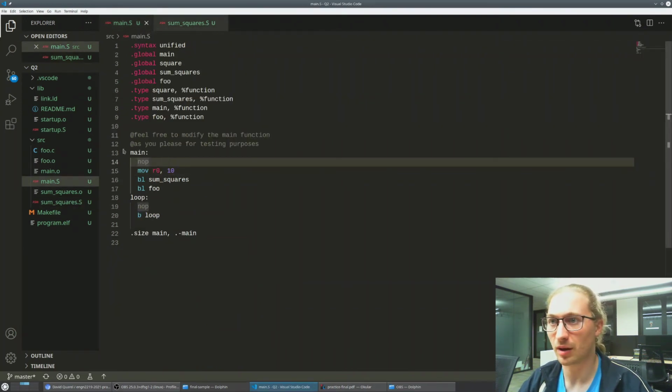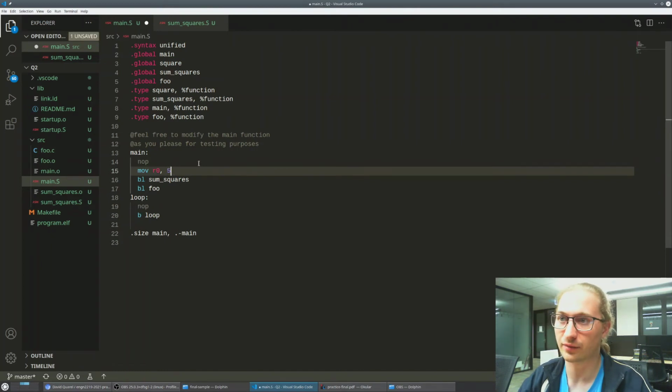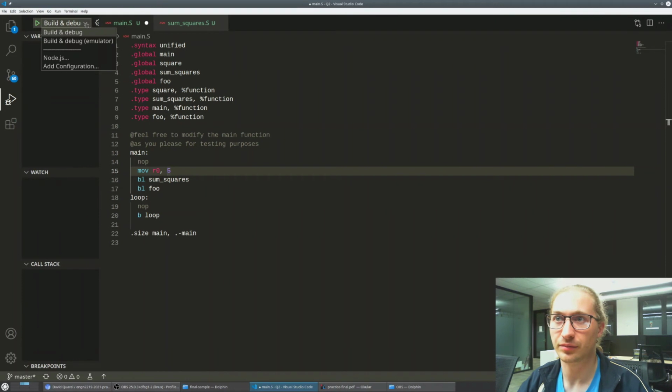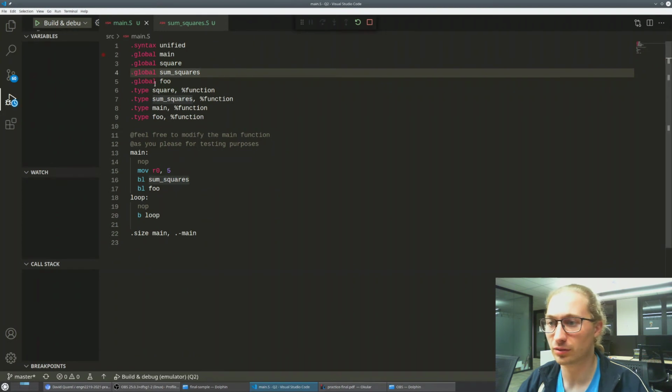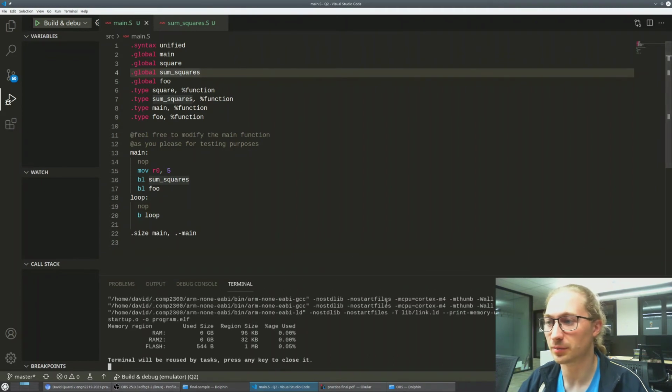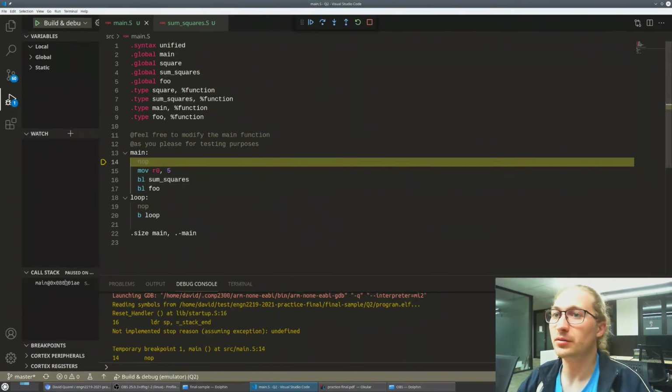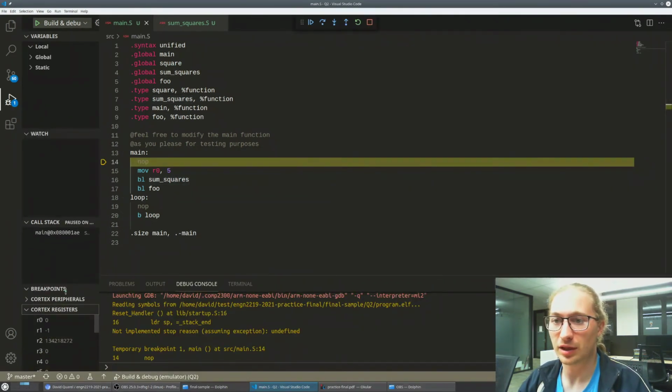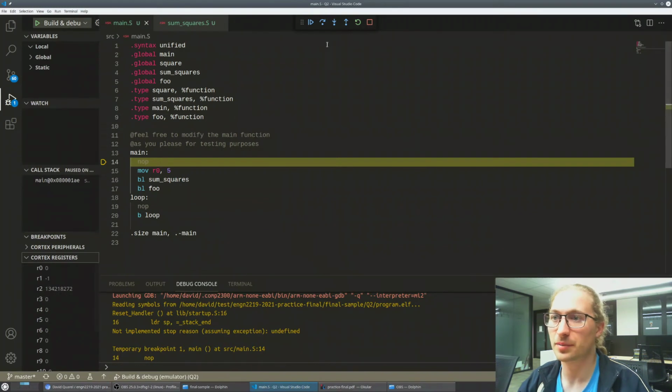So I'll go to my main code. I'll put a 5 in R0 just for the sake of testing it. I'll open the debugger. I don't have my dev board plugged in, so I'll pick build and debug emulator. And we'll run the code and we'll see what happens. There's my debugger. Give it a moment. There we go, got my debugger working. So we'll keep an eye on the registers and we'll watch what happens as the code executes.